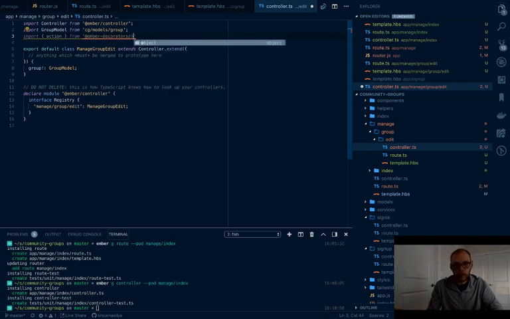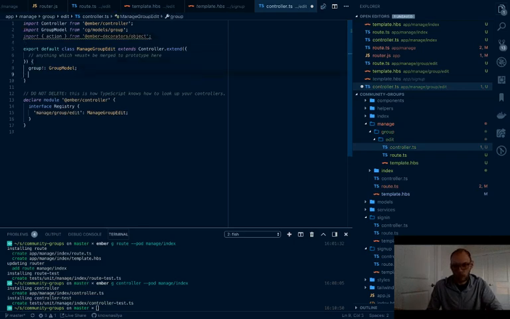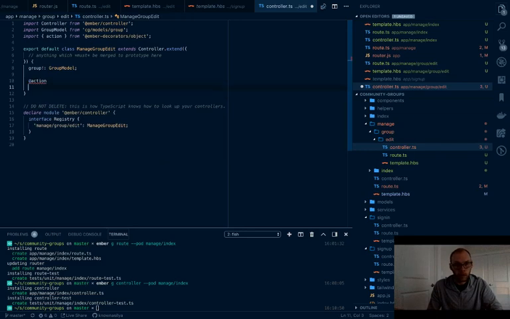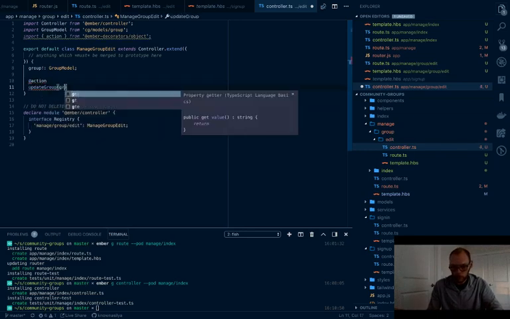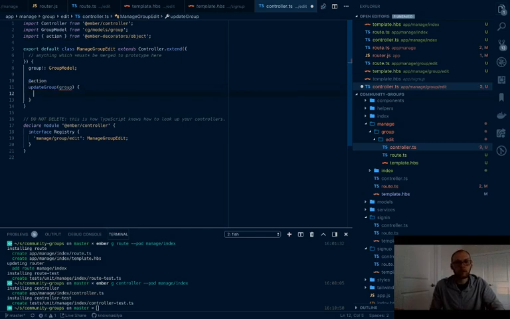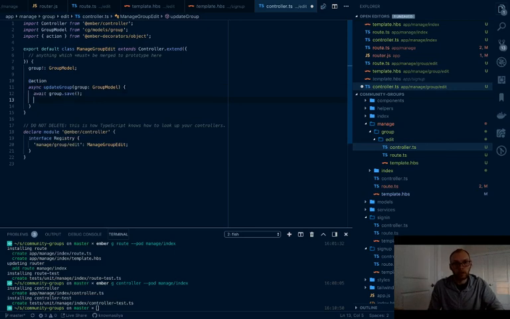The decorators object. And action update group, and then group is in here. And since group is, I'm gonna call that group model, and we can do group.save. Let's make this async, so I'll await. And then we can do an alert here, just to show that it's saved. Group updated.